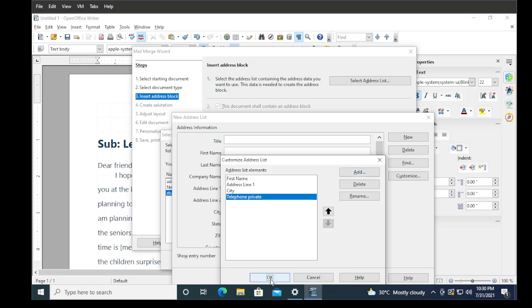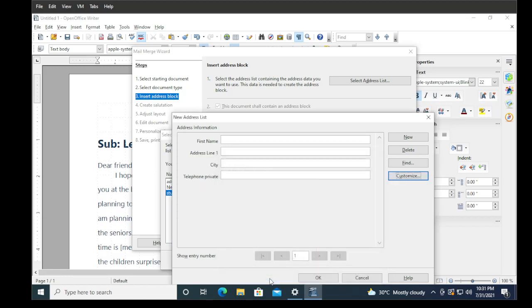After that you can click on the OK. If you want to rename any field name, then you can click on the rename, and if you want to add any field, then you can click on the add. But I don't want anything from here, so I will click on OK. After clicking on the OK, now you can see 4 fields are there. First is your first name, second is your address line, third is your city, and fourth one is your telephone private.